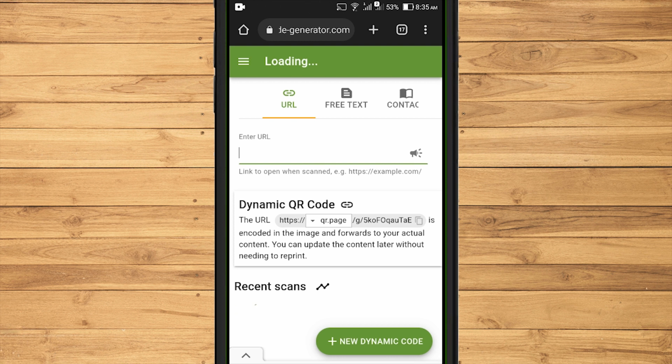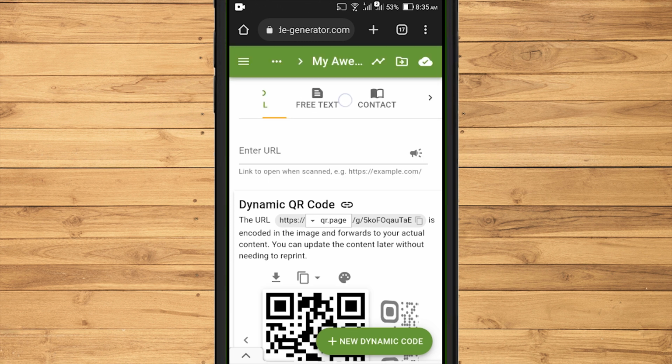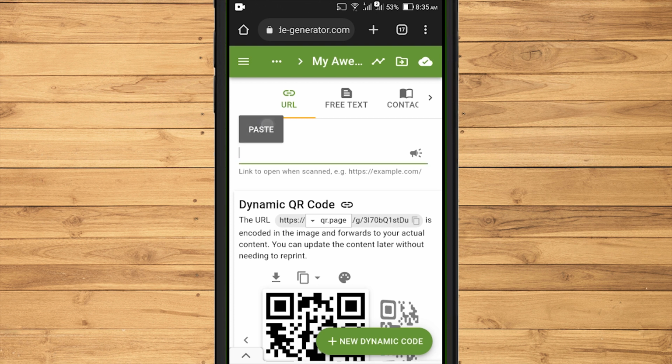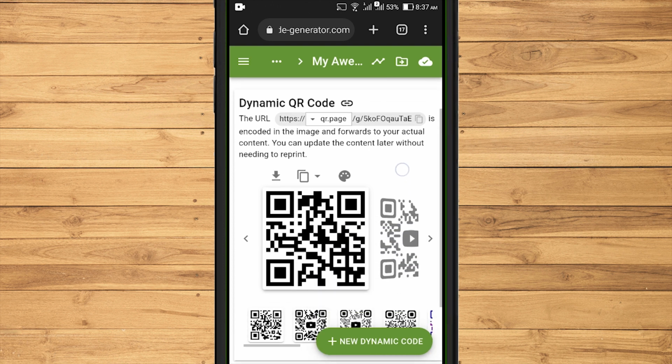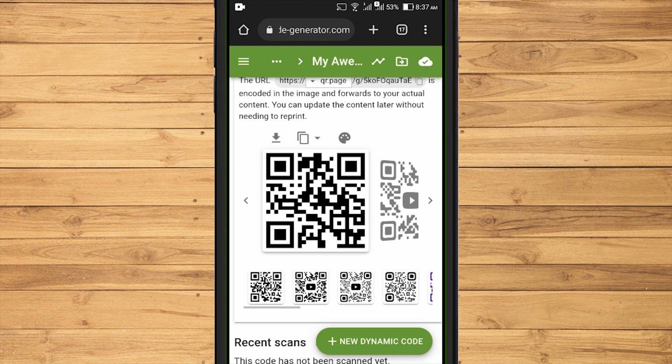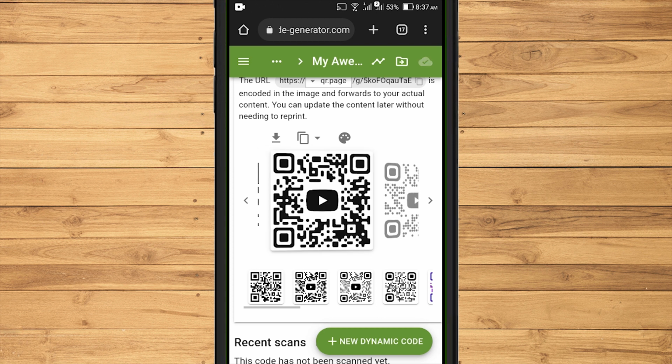On this page, we can create a QR code from a URL link, free text, contact, PDF, application, email, phone, or SMS. And I will try to make a QR code from the URL of this YouTube channel. If the link listed is valid, then this site will automatically generate a QR code for the link. If it has been made, we can customize the QR code.